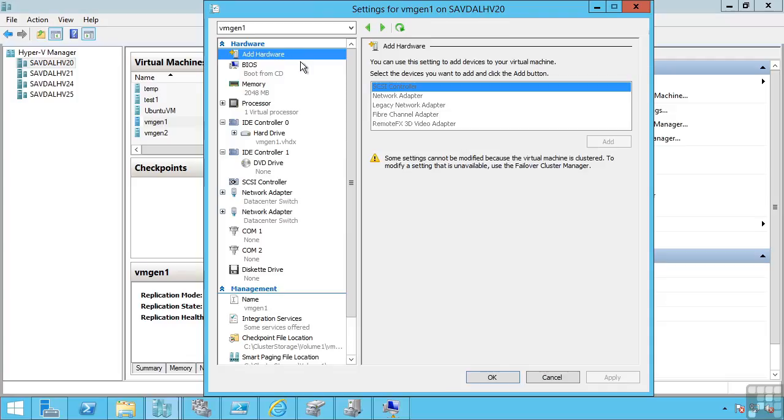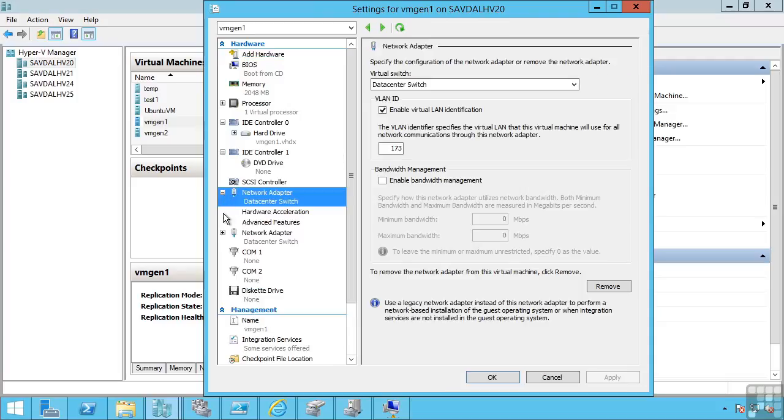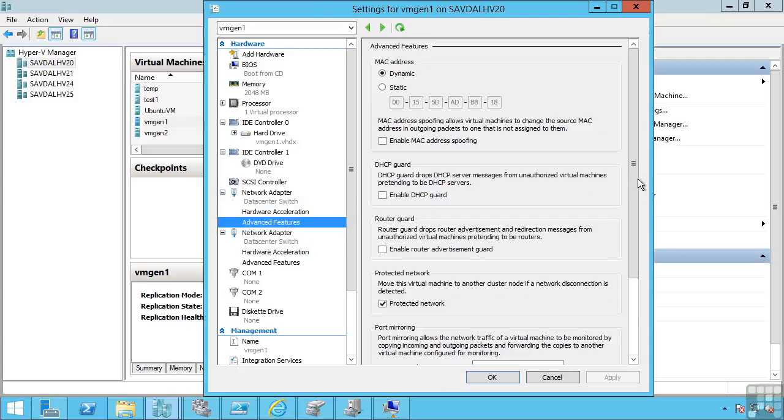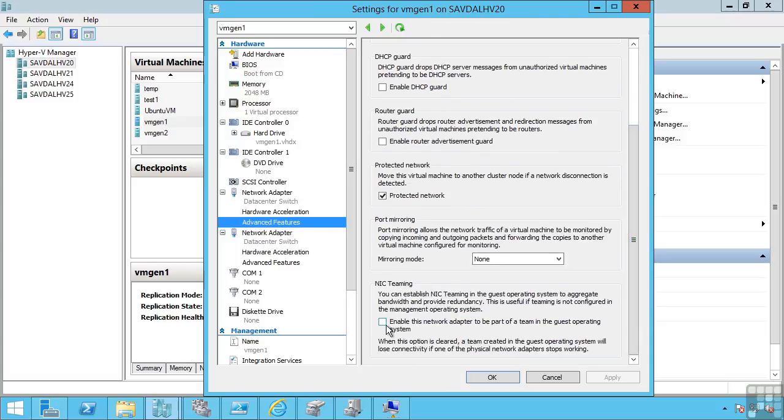I can add additional network adapters through Add Hardware. This is a clustered virtual machine, so the actual addition would have to be performed through Failover Cluster Manager. To enable these to be used for NIC teaming within the guest operating system, you must select the network adapter, go to Advanced Features, scroll down to the bottom and check Enable this network adapter to be part of a team in the guest operating system.